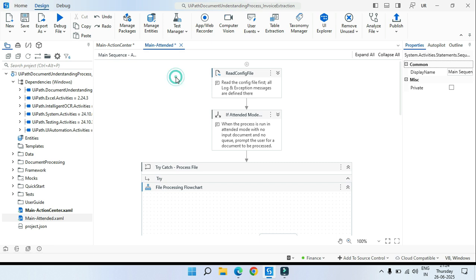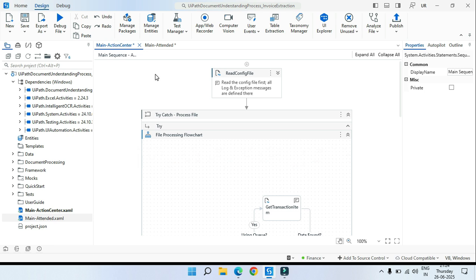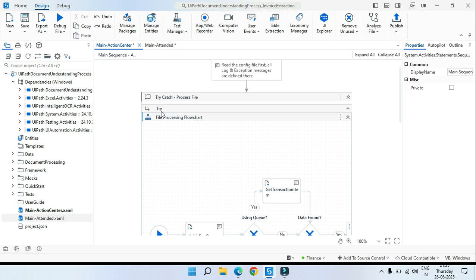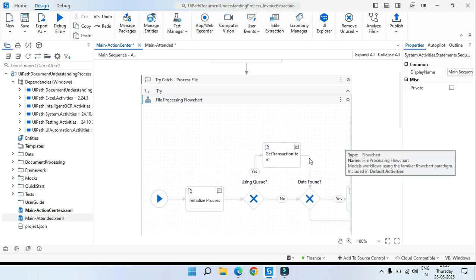And finally, for the third scenario, we will use the Main Action Center workflow, where the validation will be performed using Action Center, and here we'll be using a queue to get the items and then process them. So I will show you how to configure each scenario step by step, and we will use the invoice document for all the scenarios. So let's start.